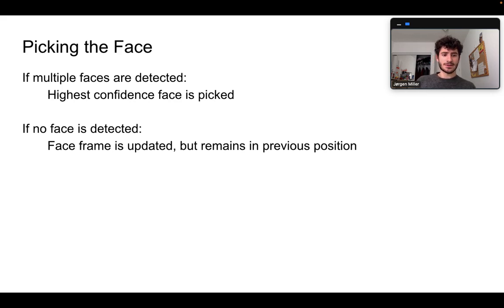If multiple faces are detected in the image, the highest confidence face is picked. This will pick the most human face to focus the filter on. If no face is detected, the face frame is updated in the video frame, but it remains in the previous position.